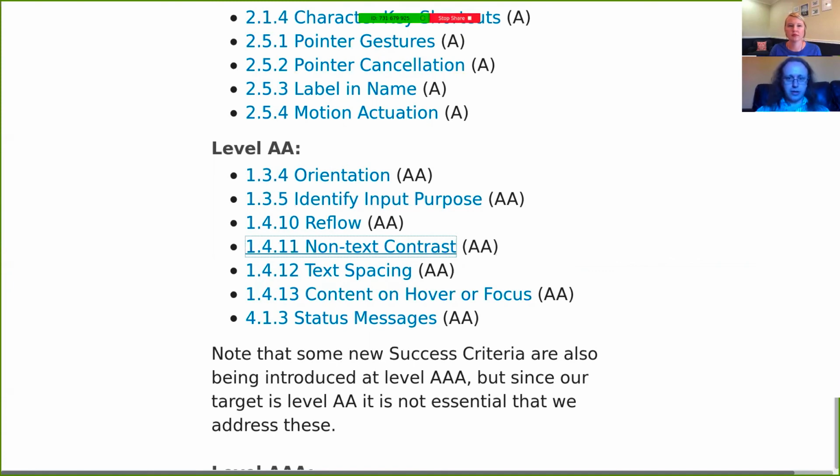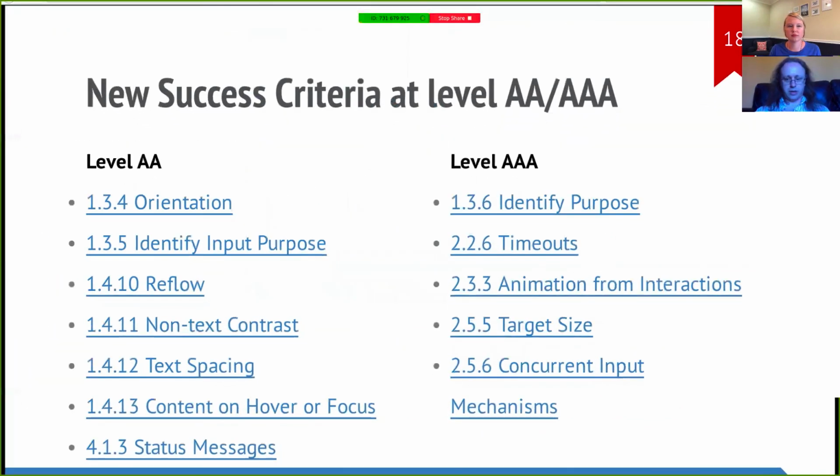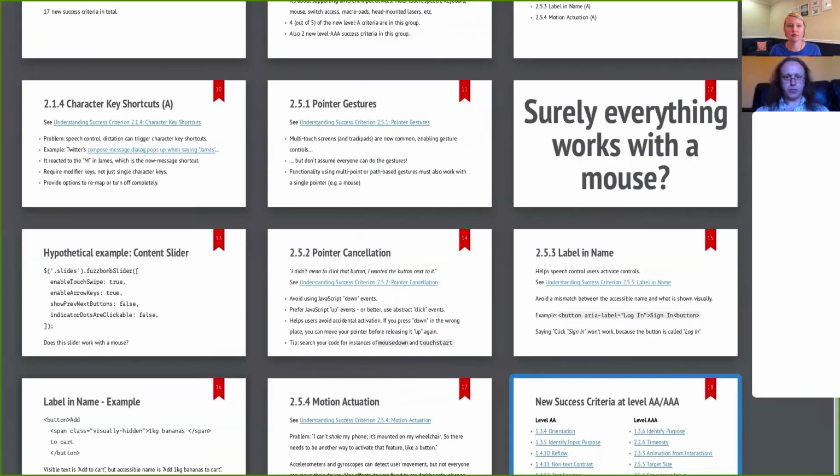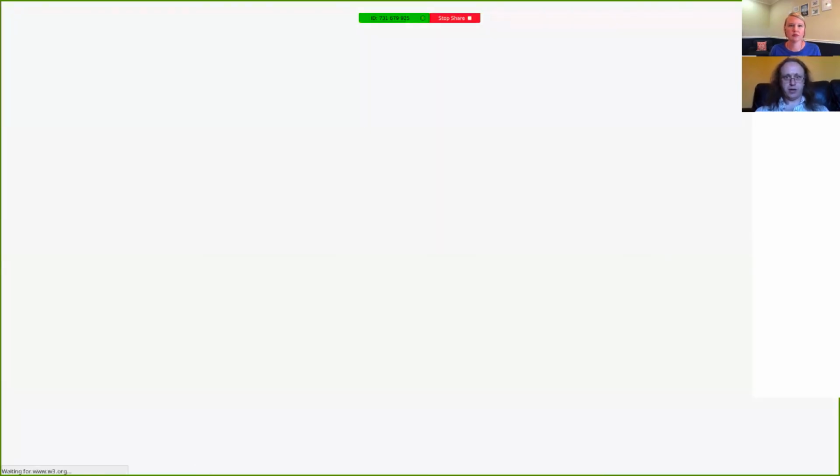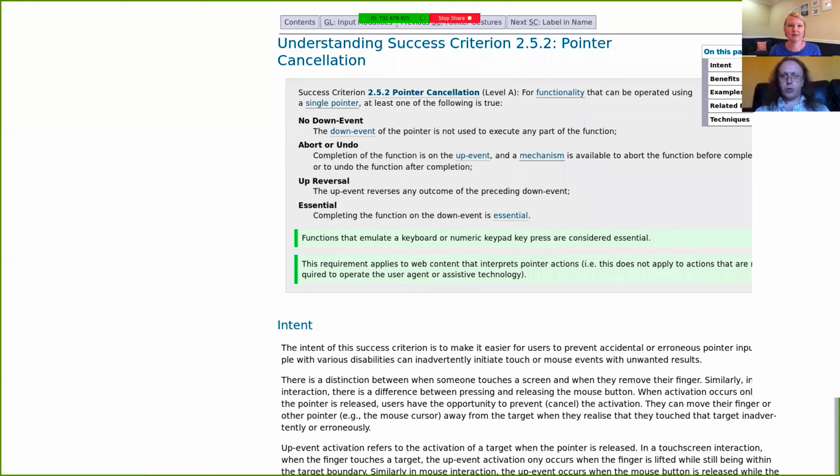There is another way of looking at this. I'm going to find the document. A couple of my slides. It was Pointer Cancellation. Might be worth reading the actual words of the thing here. For functionality that can be operated using a single pointer, at least one of the following is true. Now, no down event is one of the ways to address this. And that's the one that I recommended. You can go through your code and look for mouse down and change it to mouse up. But there are other things as well.